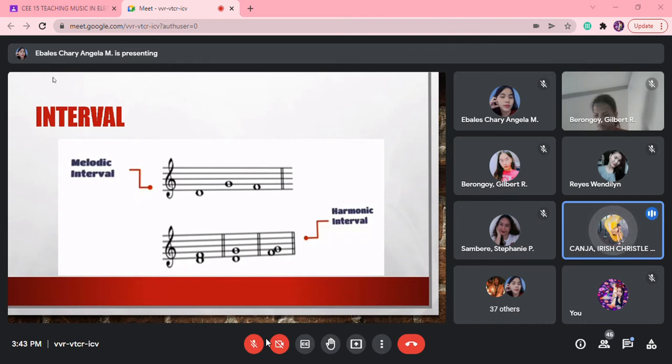Samantala naman, ang interval na harmonic ay itinutukoy naman na patayong relasyon ng mga nota sa isang musika. Ang mga nota sa ganitong interval ay isinasabay na itinutugtog o inaawit. So, ang mga nota o tono sa isang melody ay mayroong relasyon sa isa't isa. Narito ang mga uri ng interval sa C major scale.